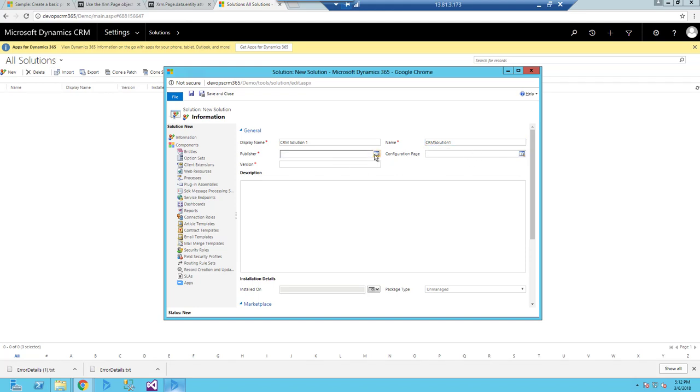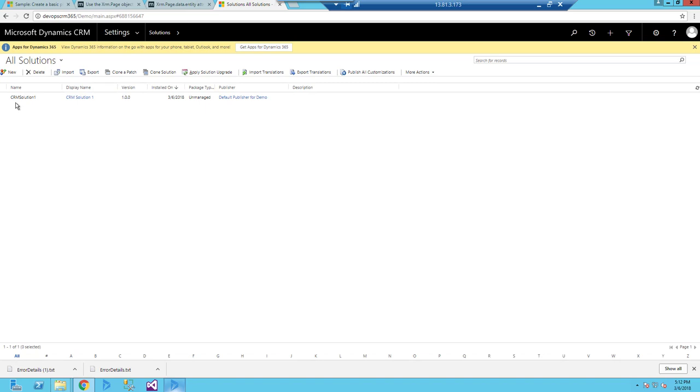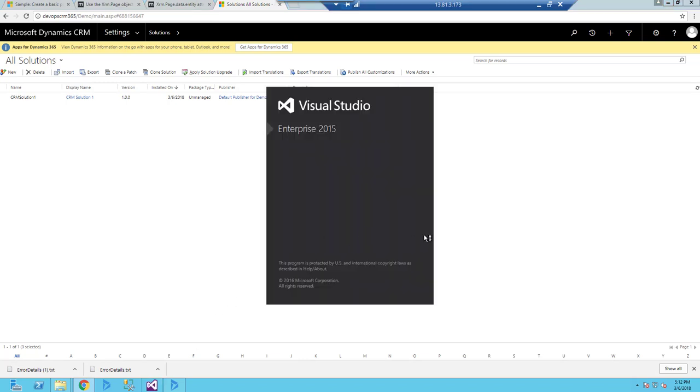This will automatically remove the space, and here for the publisher I will just select the default, and for the version I will put 1.0.0. Then save and close. Now I have an empty solution. So let's go to Visual Studio.